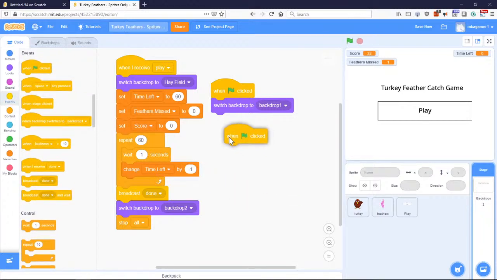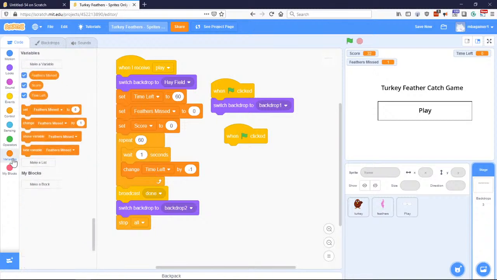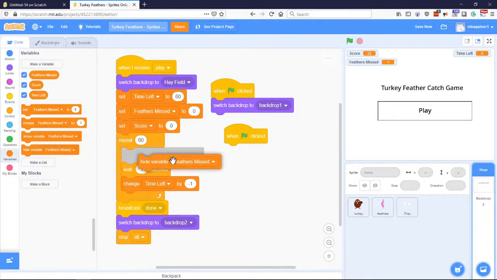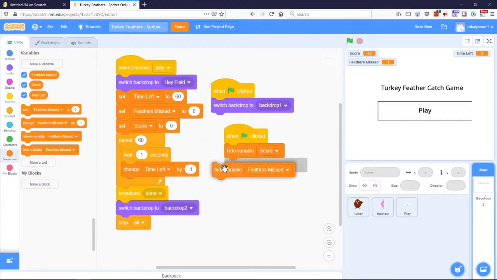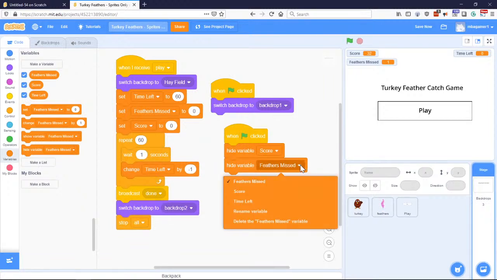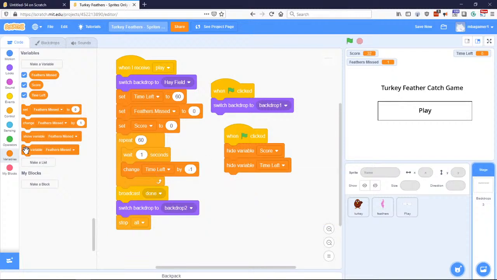So, we should add something to the effect of, when the green flag is clicked, it'll say hide variable. Let me see, hide score, hide. We did the time left, and then hide feathers missed, okay? So watch this, boom. So now it has a nice clean slate. The only thing is we needed those to come back when we click the play button.